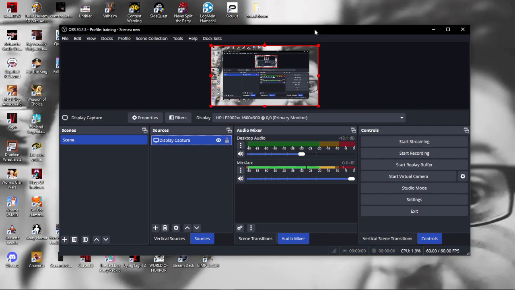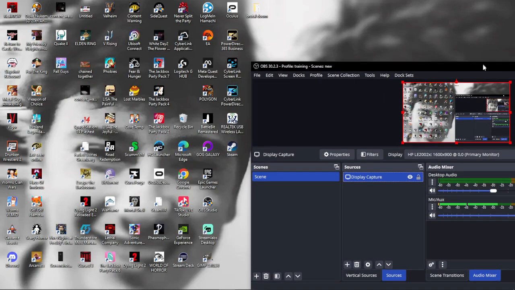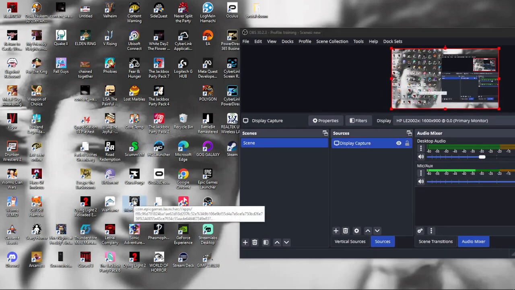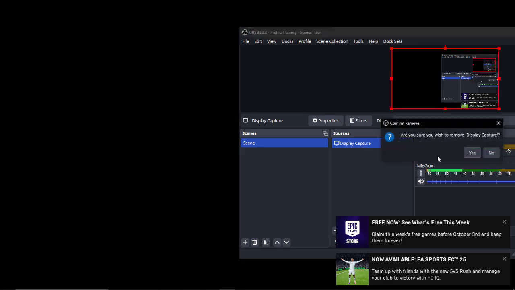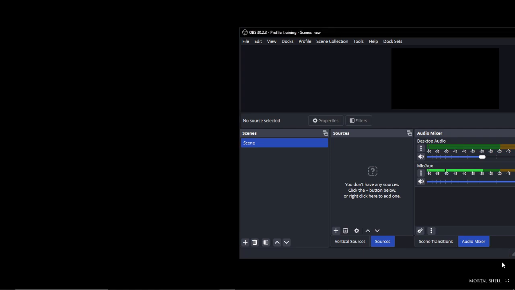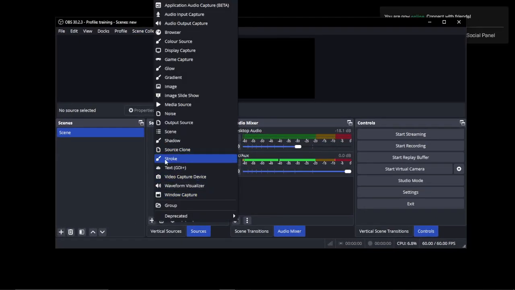And then there's also the game capture mode, which we're going to be doing now. So let's find a game to pick, and I'm going to go ahead and start Mortal Shell here. What we're also going to do is delete display capture so I can give you an example. So now the game is loading up. As you can see here, it's all loaded. So what we're going to do is click game capture.